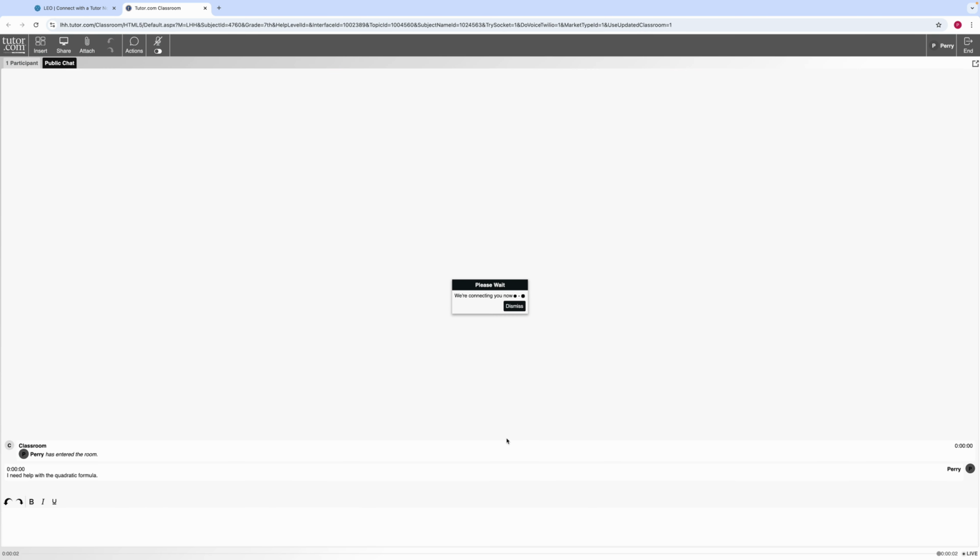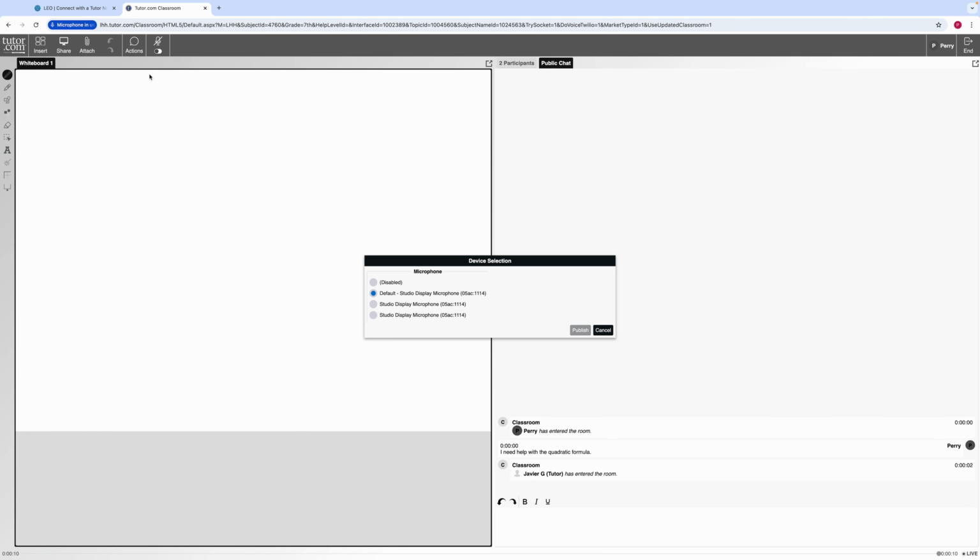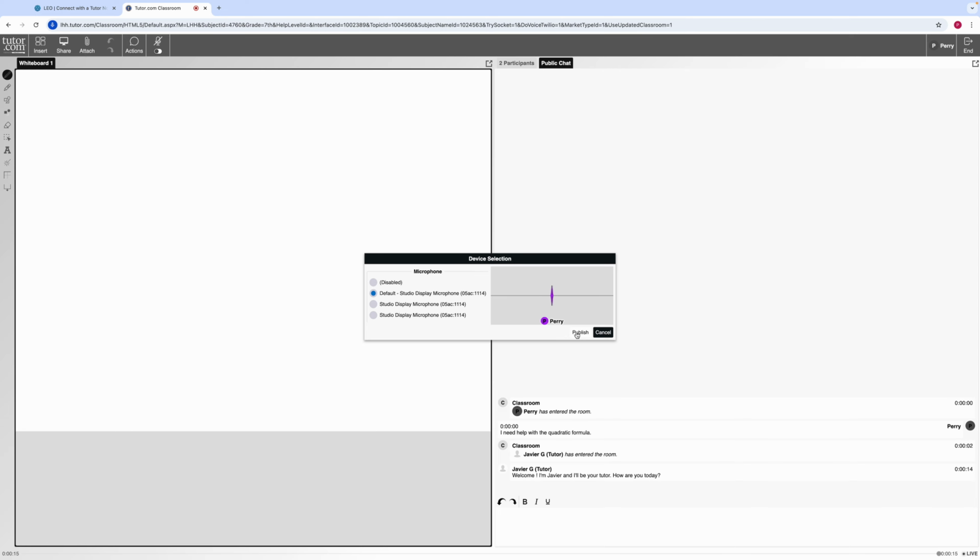So we are loading in, and I am going to turn on my microphone by clicking this mic icon up in the top, and then I'll say, yes, that's fine, allow it. I'm just gonna keep my default microphone and hit publish.